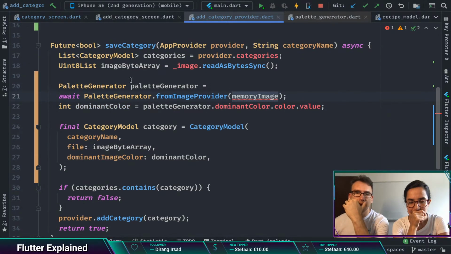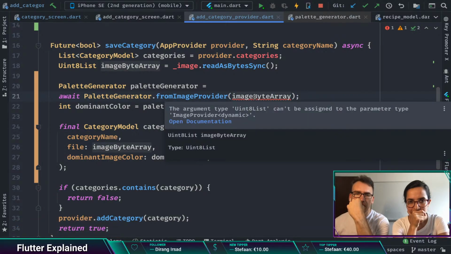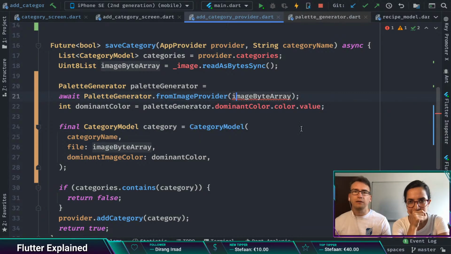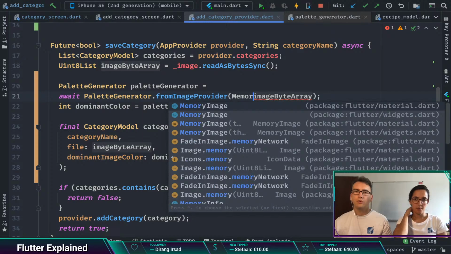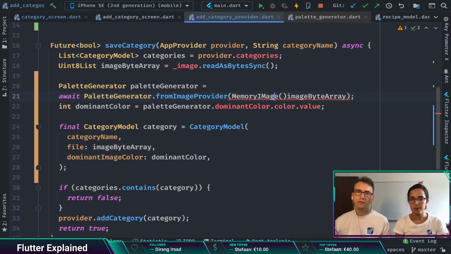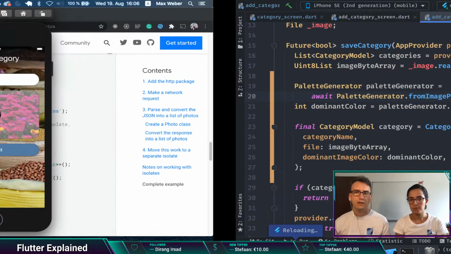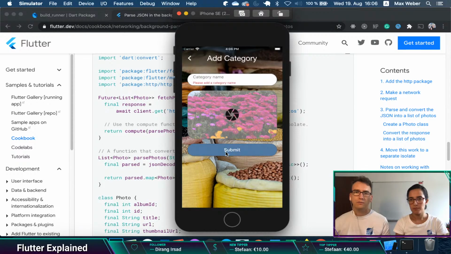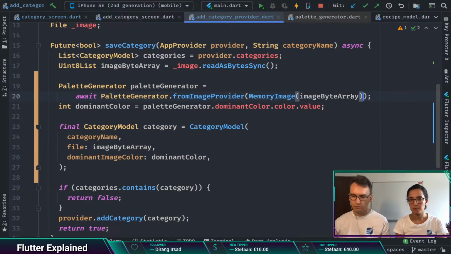And this is not the memory image, we can just pass this inside. Why is it not working? Can't be assigned to image provider. Yeah, sure. So we need a memory image. But this is something that you always have to keep in mind, that the isolates do not have the full capabilities of Flutter. So let's, well, this will work now, of course.